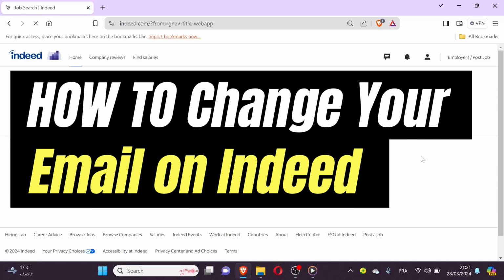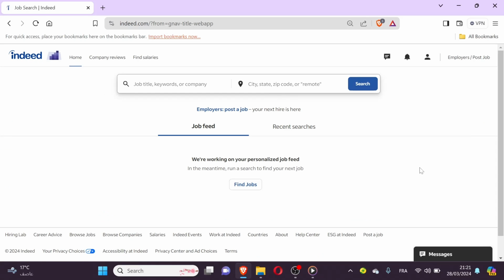How to change your email on Indeed. Access the Indeed website and log into your account using your current email address and password.